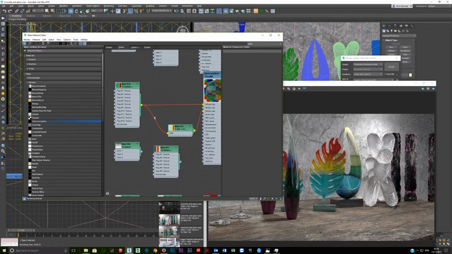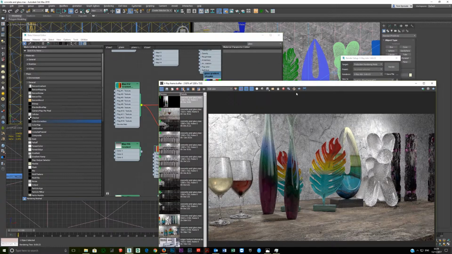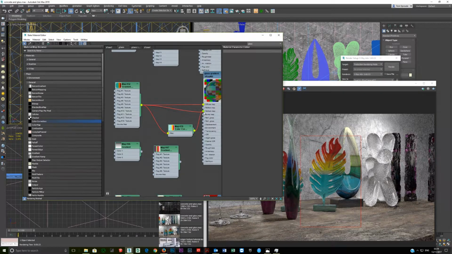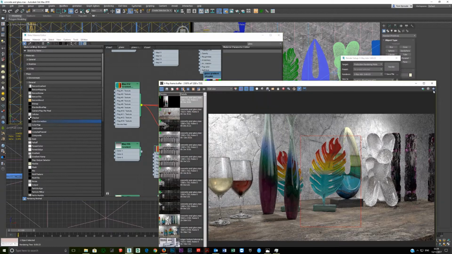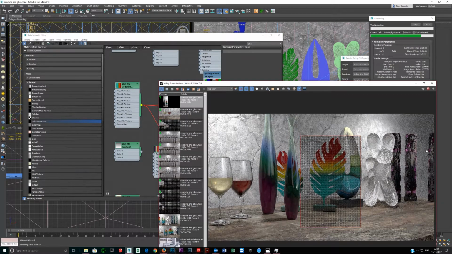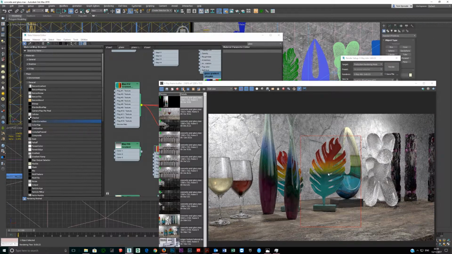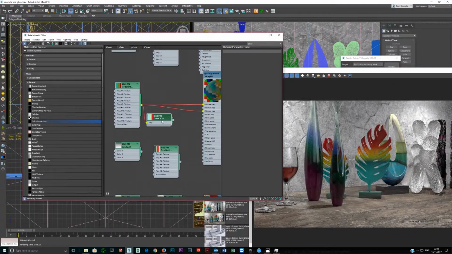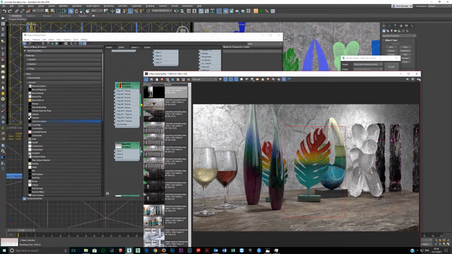So I'll just show you what I'm talking about. If I plug that straight in there, you see suddenly there's very little refraction going on here. So I had to lighten it. And by lightening it, I get my refraction going on.